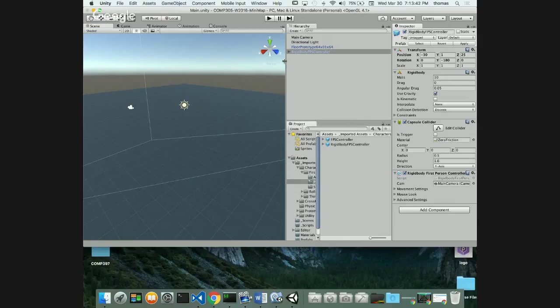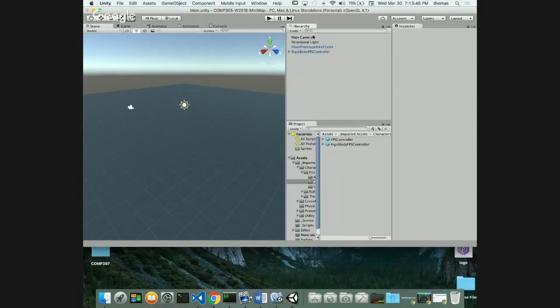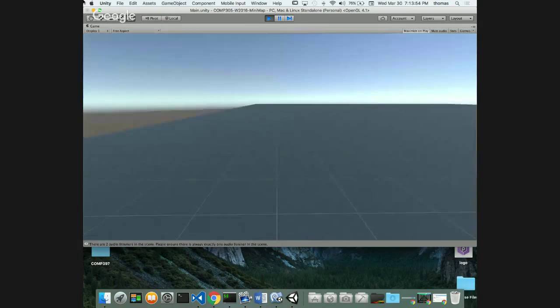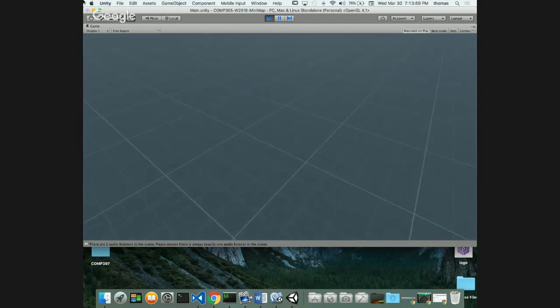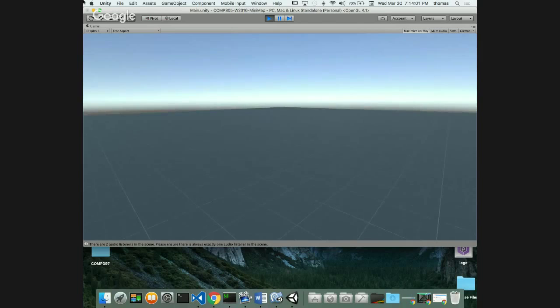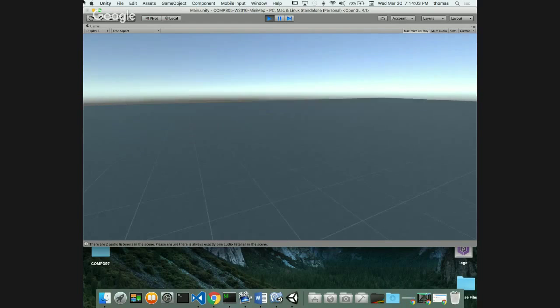Let's see what I get now when I play. If I play the game just with these things, all I have here is the directional light, main camera, my floor prototype 64 by 01 by 64, and my rigid body first-person controller. Press play. All right, there we go. I got my first-person controller. Notice that I don't have any footsteps on this one, but I'm able to move around the scene and jump and do the regular things that I can do, right?